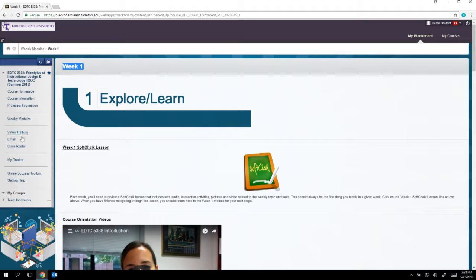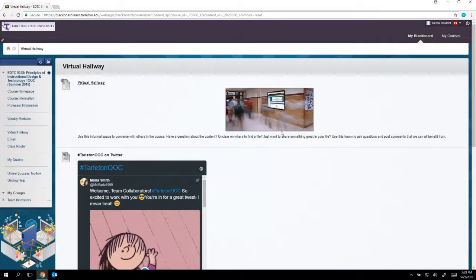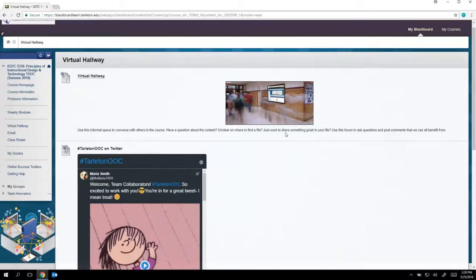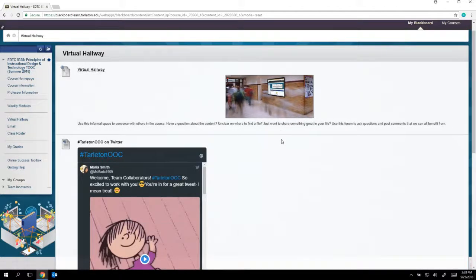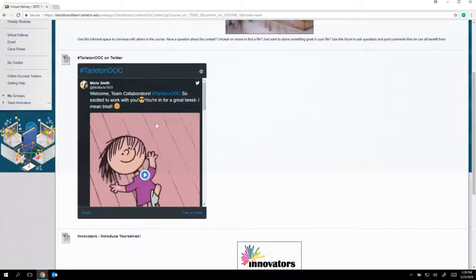Alright, let's move on to the virtual hallway. And this is just an area where you can converse with other members of the class. So if you have a random question you want to ask, or want to share a resource, or you're unclear on something, post it here, and this is a good place to kind of have a dialogue with your fellow participants.